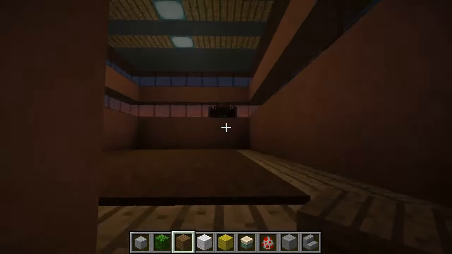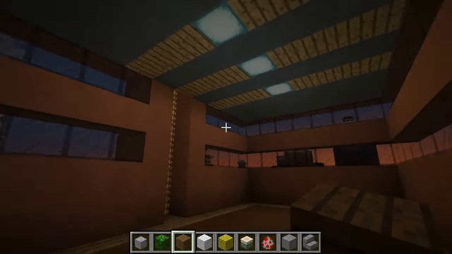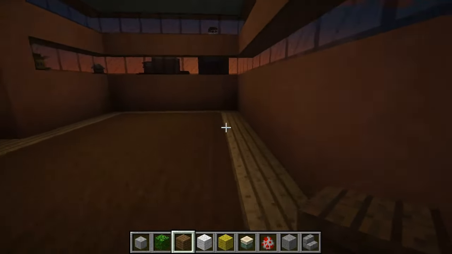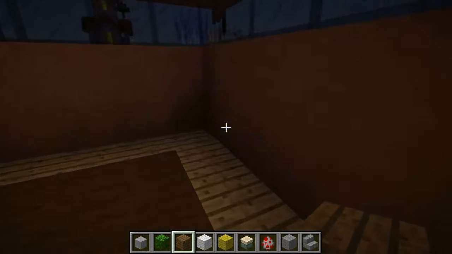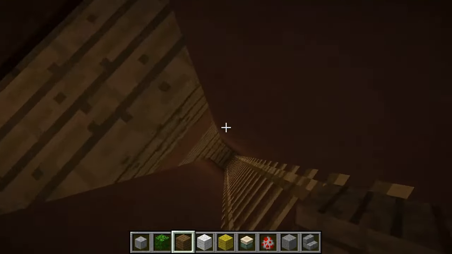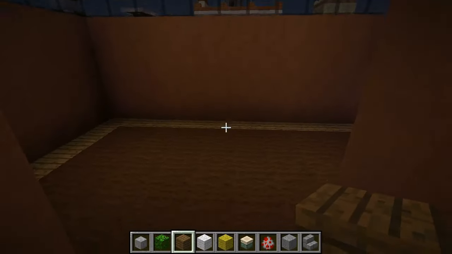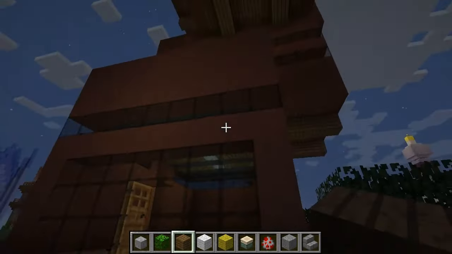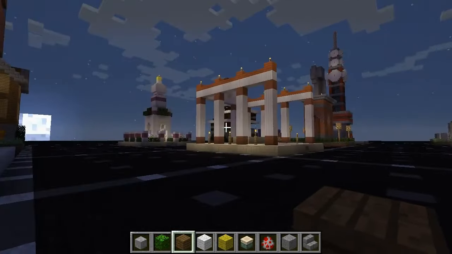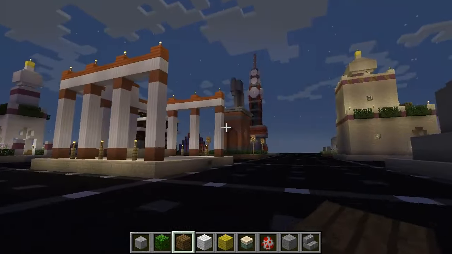Alright, we're out. Structurally dubious. Probably needs columns on the corners. Yeah, like everything in Minecraft is cubist, am I right? Everything is cubes.